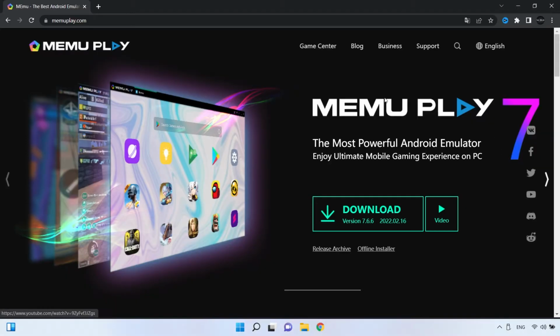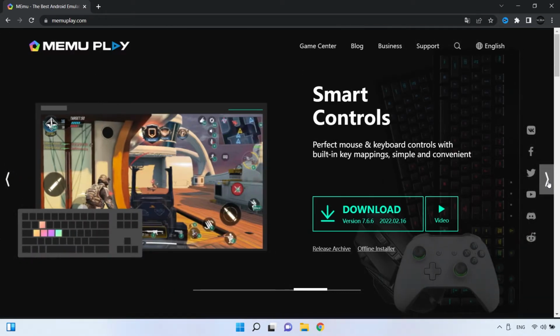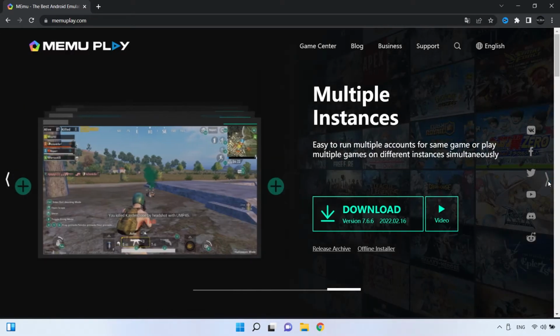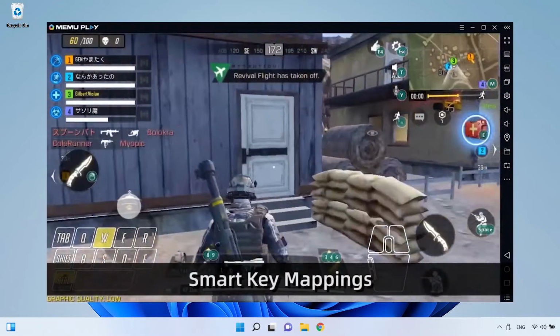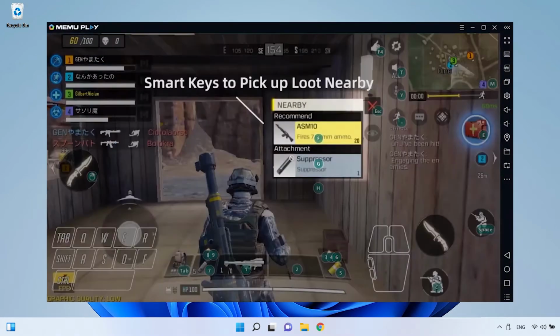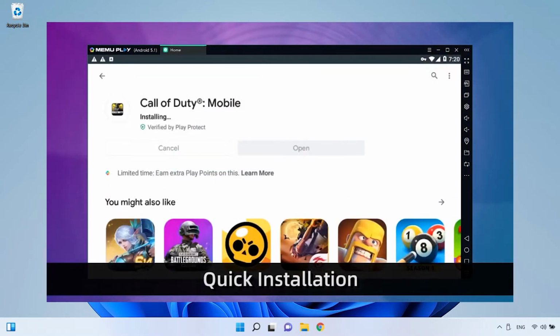The third is MemuPlay, which is also very well known. It works well on low and mid-range PCs. It has good performance, good sensitivity, and also receives constant updates. One good thing is that in games you can use GLTools Android, which is used to lower graphics in some games, an interesting function for low-end PCs.